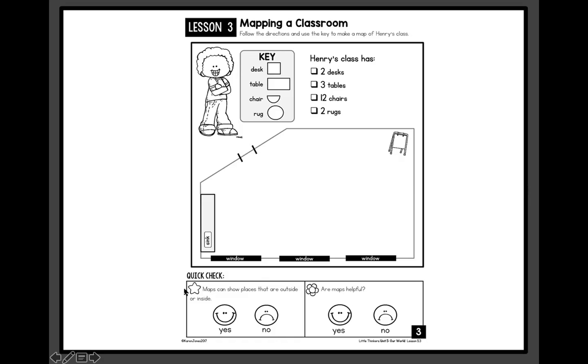Down here on the quick check next to the star, it says maps can show places that are outside or inside. Yes for smiley face, no for frowny face. Maps can show places that are inside and outside. Or outside. And the flower question says, are maps helpful? Yes or no? Are maps helpful? Yes or no?